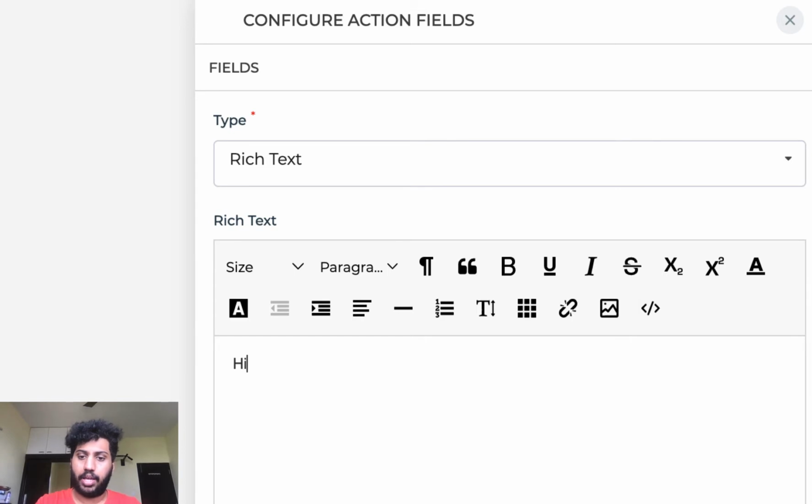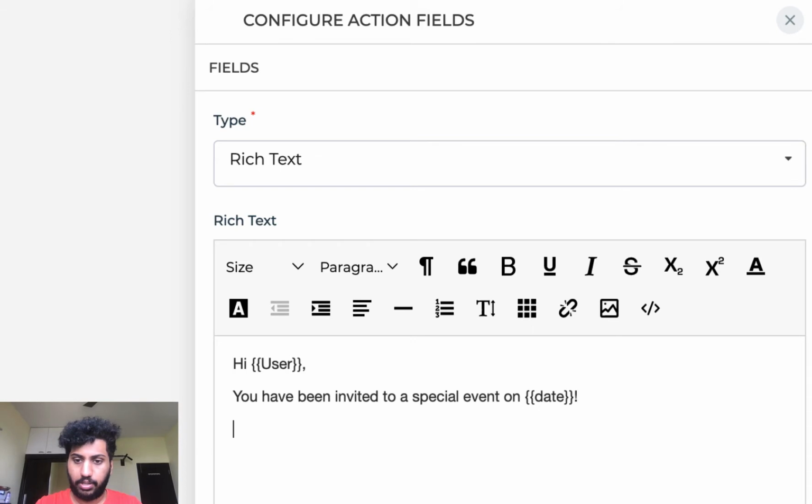So let me say something like hi user. Of course, writing user is not a very good email message. You want to personalize it. So to do that, enclose it under double curly braces so that it gets set as a variable and we can change the value of the variable later. But yeah, so hi user, you have been invited to a special event on, let's keep it a variable, date. We hope to see you there.